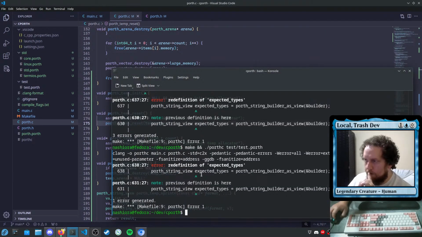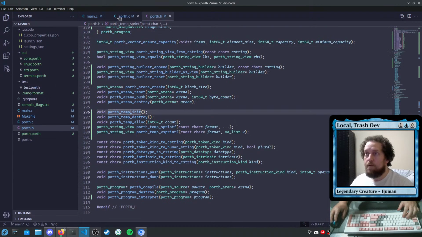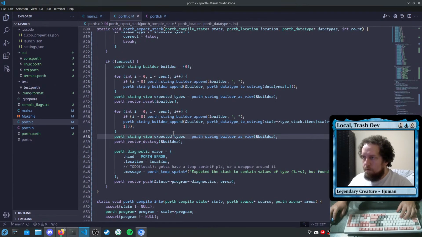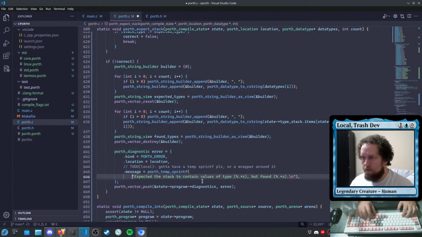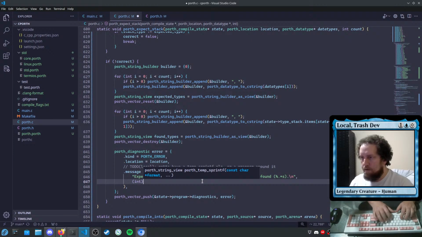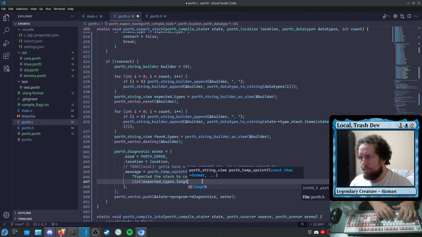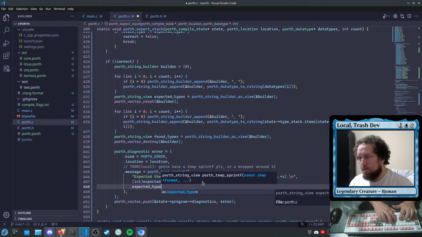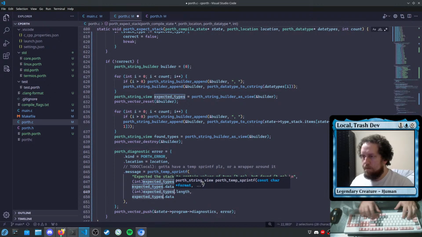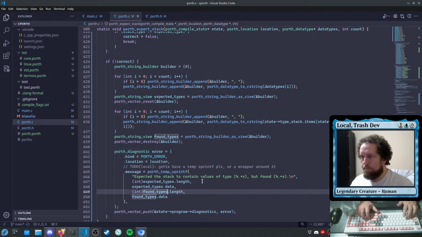And then expected types, redefinition of expected types. It's not expected types. And I didn't even do the printf part. So that's on 638. So this is now found types. So then here we have this. We're going to say int expected types length, expected types data. And this is found types.